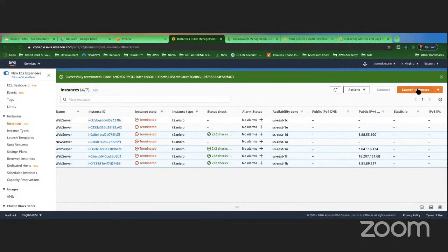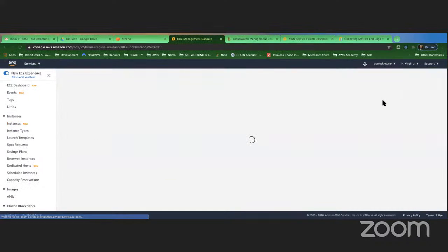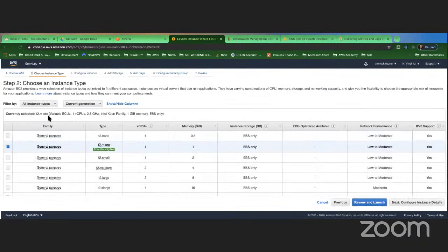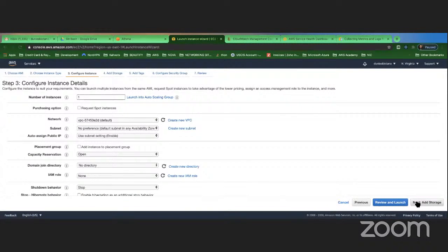Let me do something here real quick. What time is it? 10:45. 7:46, okay, good. Let me create real quick an EC2 instance here. Okay, just this.